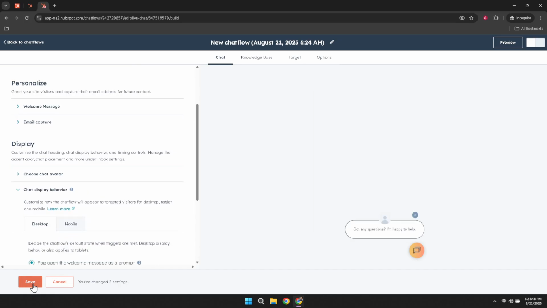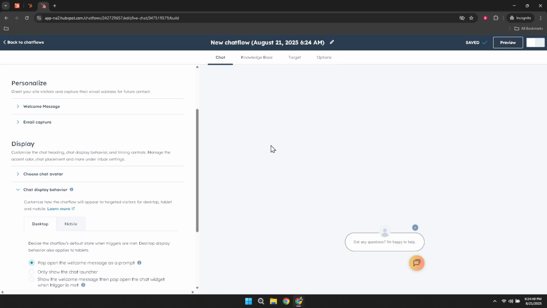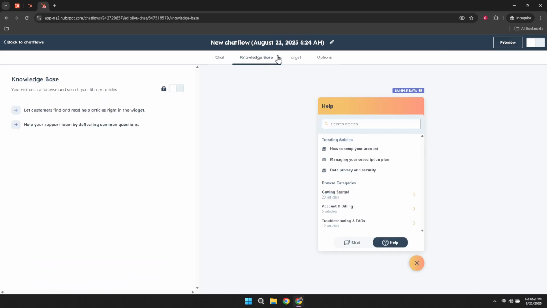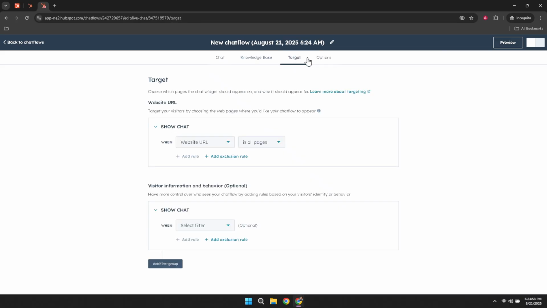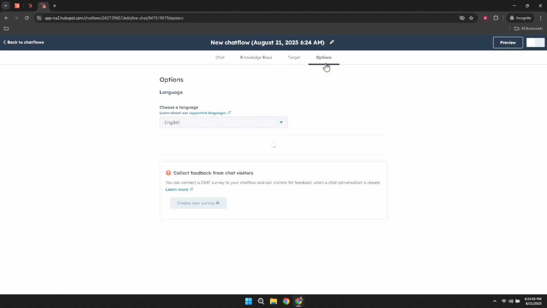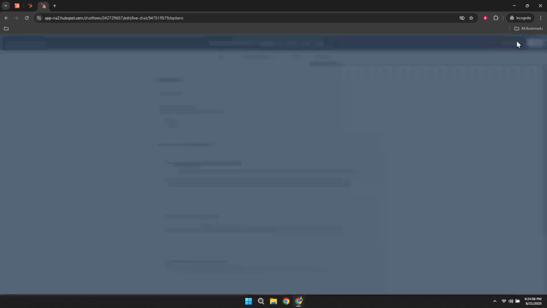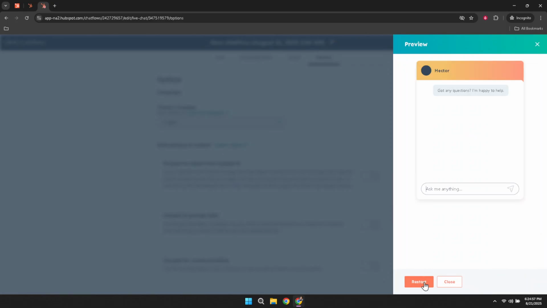Finally, you'll arrive at the installation step. Click on Copy and Verify Installation to obtain a code you'll need to embed on your website. This step is crucial as it ensures that your live chat is properly integrated and ready to operate smoothly. And there you have it, a fully functioning live chat setup in HubSpot, ready to enhance your customer service experience.